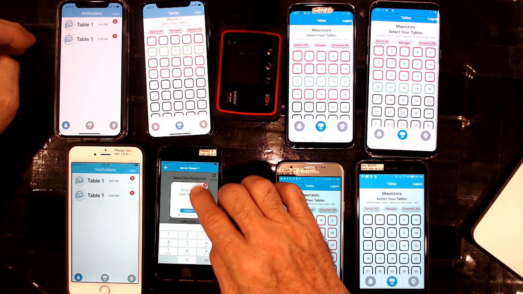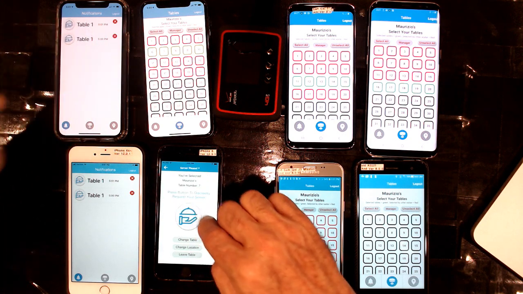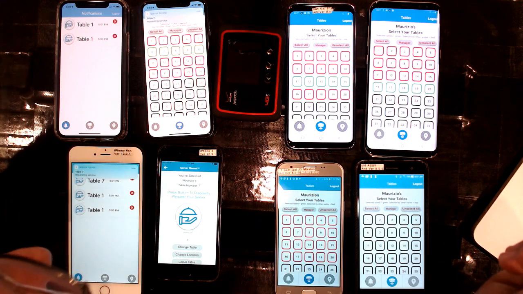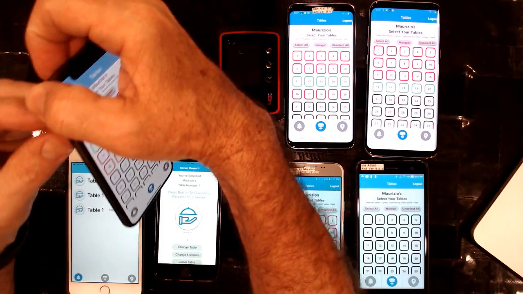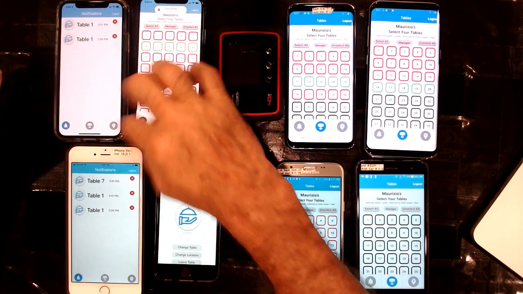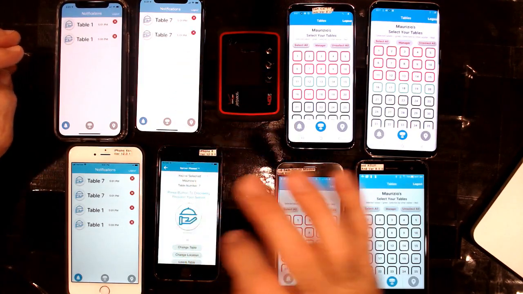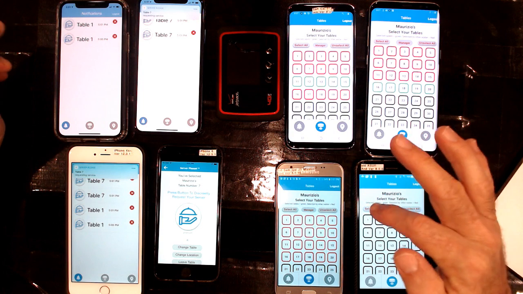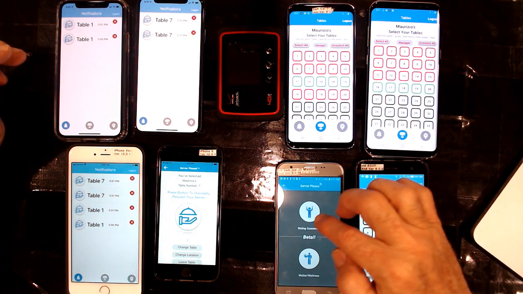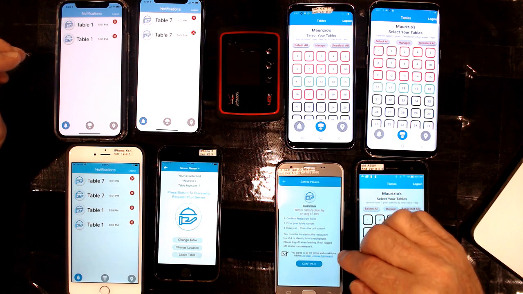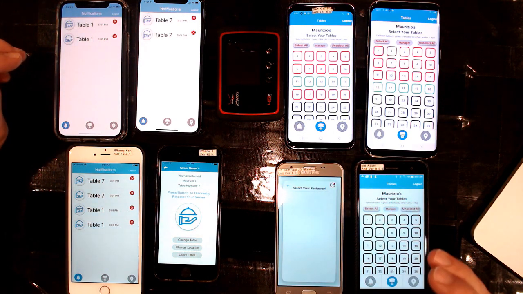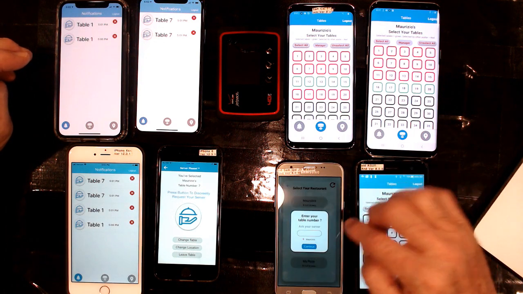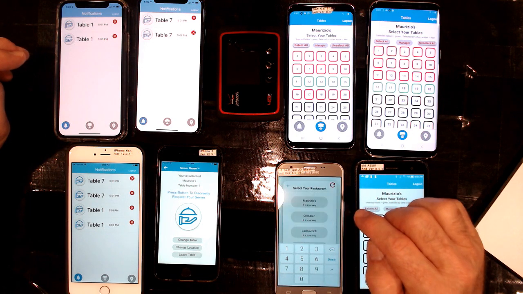Table number 7, which would be this device. And this was on silent. Great. Both of them are working. Okay. So now let's do this guy, log out, dining customer, continue. Maruzio's. Table number 1.